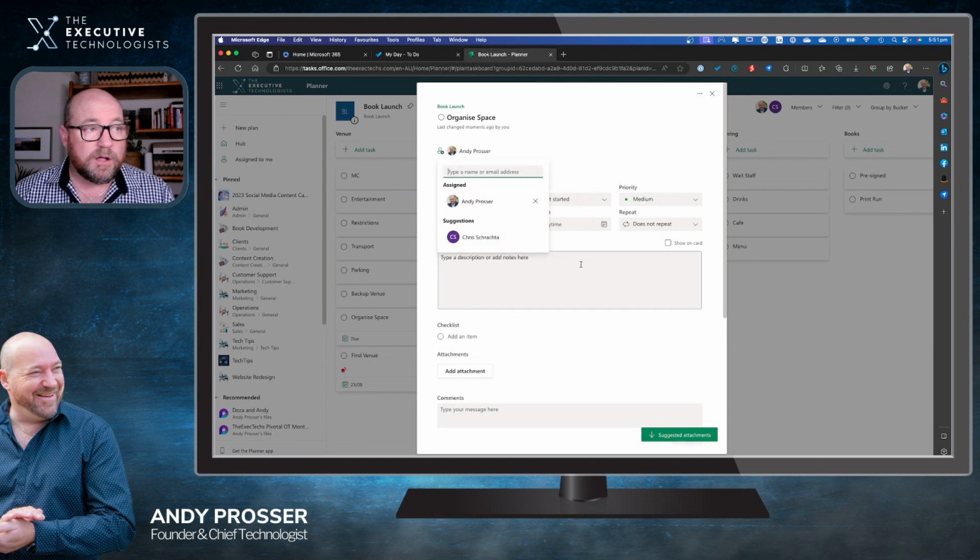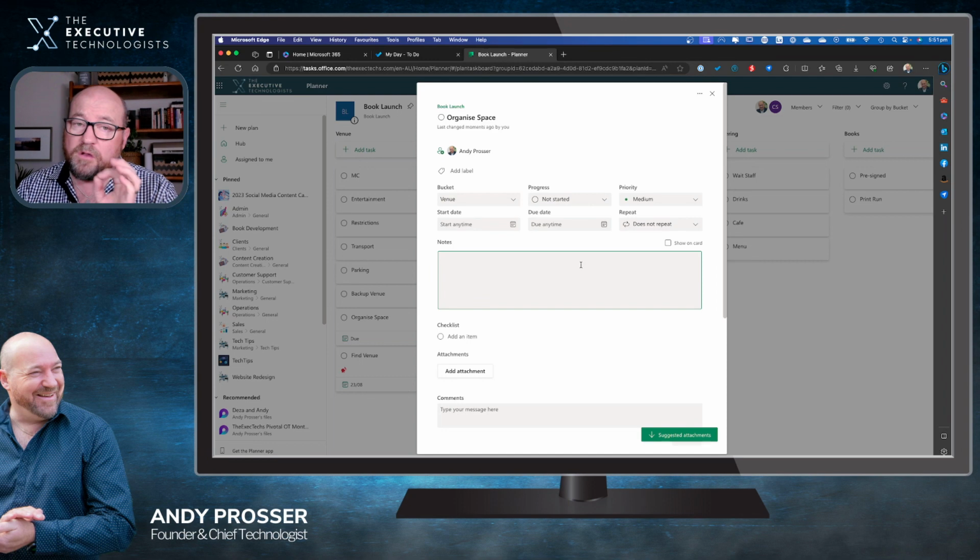Be very, very careful to only assign one person to a task. If you feel the need to add multiple people to a task, break it in two. You should always only have one owner. They're the one responsible for getting that task done. If there's others, create multiple tasks for that.